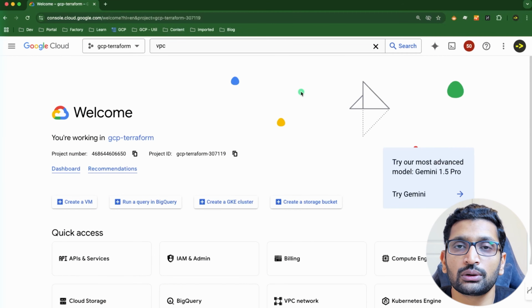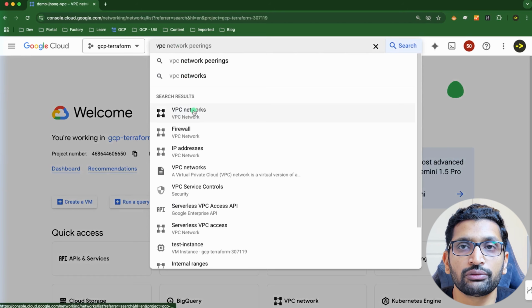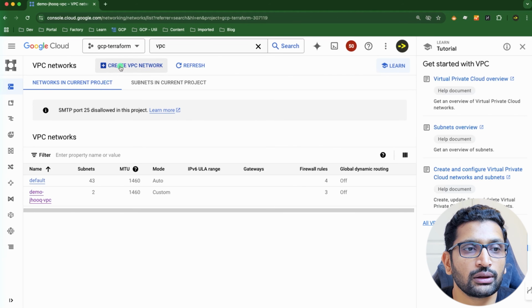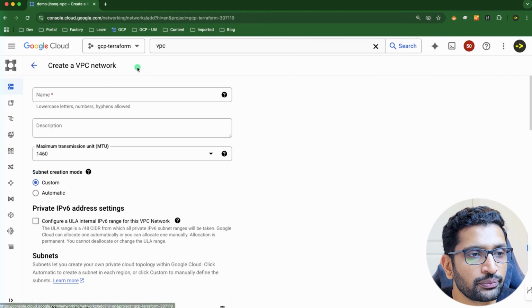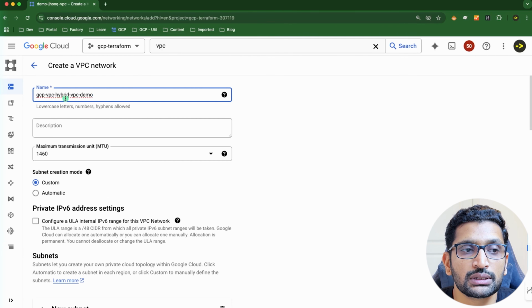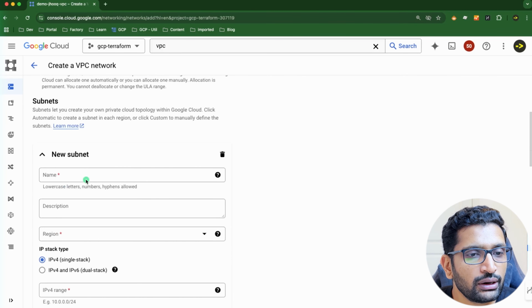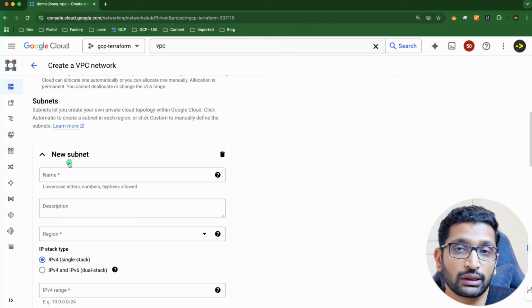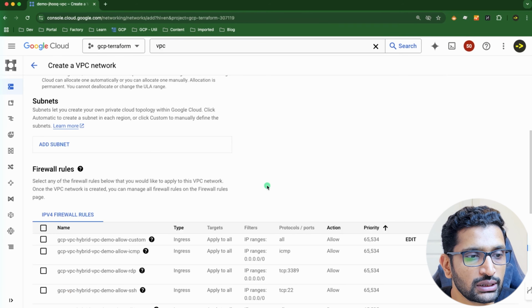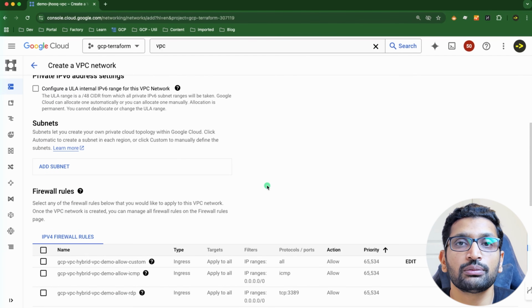Let's take a look at Google Cloud. In the search box, just type VPC, click on VPC network, and then click on create VPC network. Here you can enter the name. I'm going to enter the name GCP VPC hybrid VPC demo connectivity. After that, I'm going to keep everything default. The subnet, you can create right now or later. What I will do is delete this and create those subnets later. So let's stick with the VPC first.